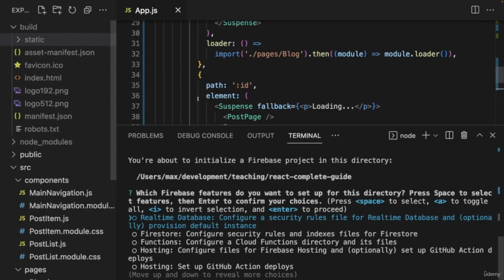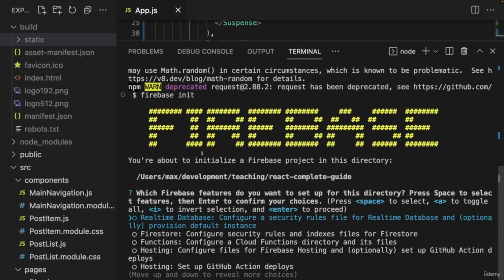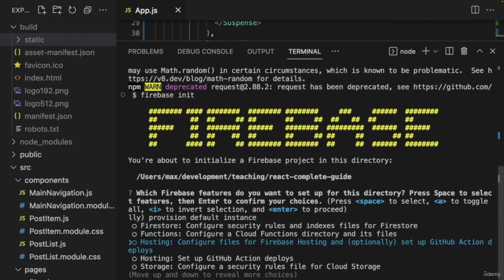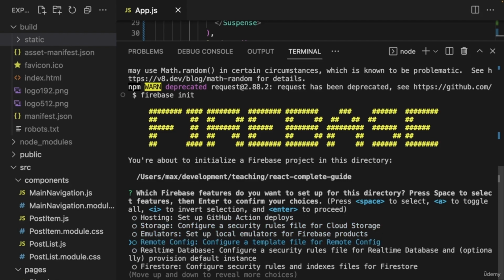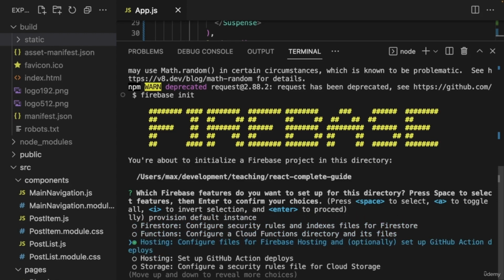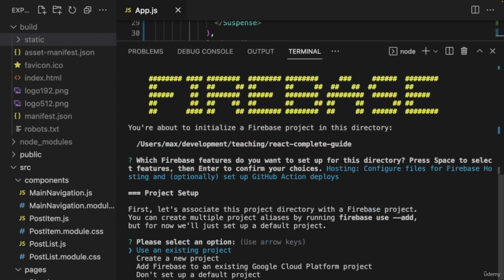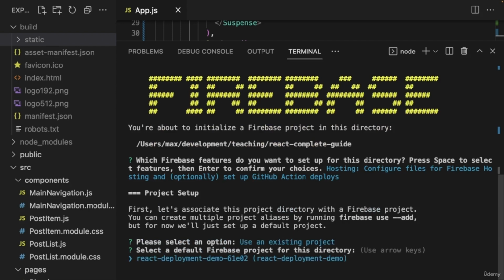Now when you run this, you're asked a couple of questions. For example, which Firebase features you want to use. And here we got a broad variety of features we could use. I'm only interested in Hosting here though, and specifically the option where I configure my files for Firebase Hosting, not the GitHub Actions option. With space, this is selected, and we don't need any other features here, just that feature. So we can hit enter thereafter, and as a next step we want to choose use an existing project because we already created a project on Firebase. So I hit enter here, and then select that project which I just created.